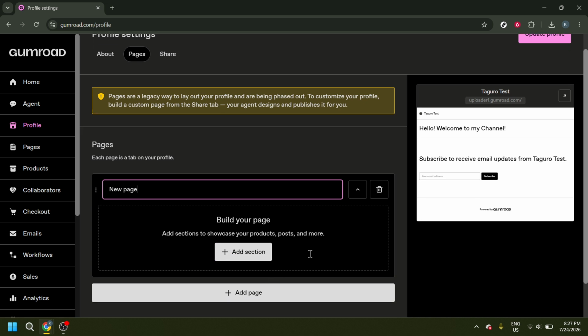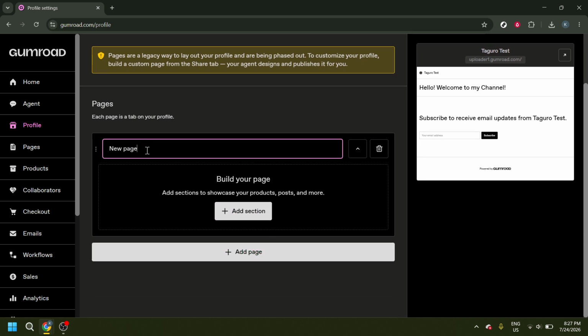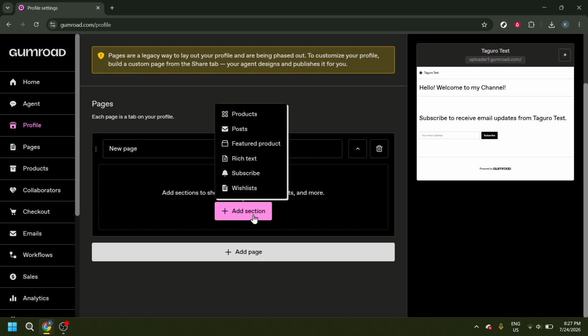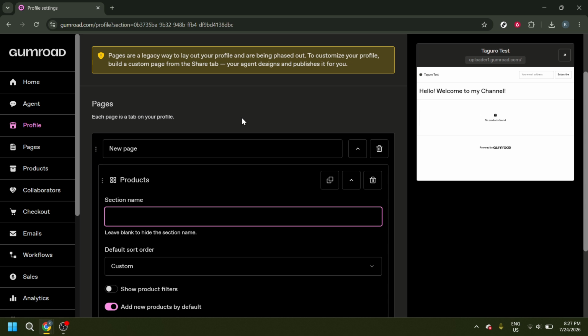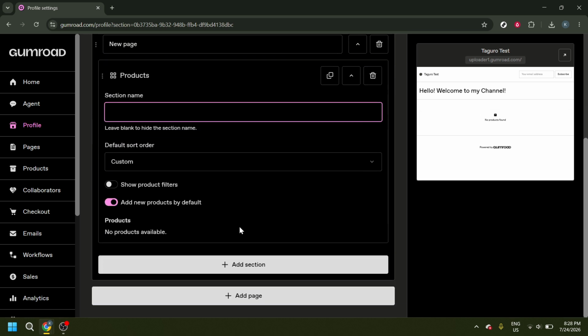After that, click on Add Section. Sections help you decide what kind of content will appear on that page. So this is where the structure starts to come together. You'll now be asked to select what you want to display on the page. For this example, choose products.